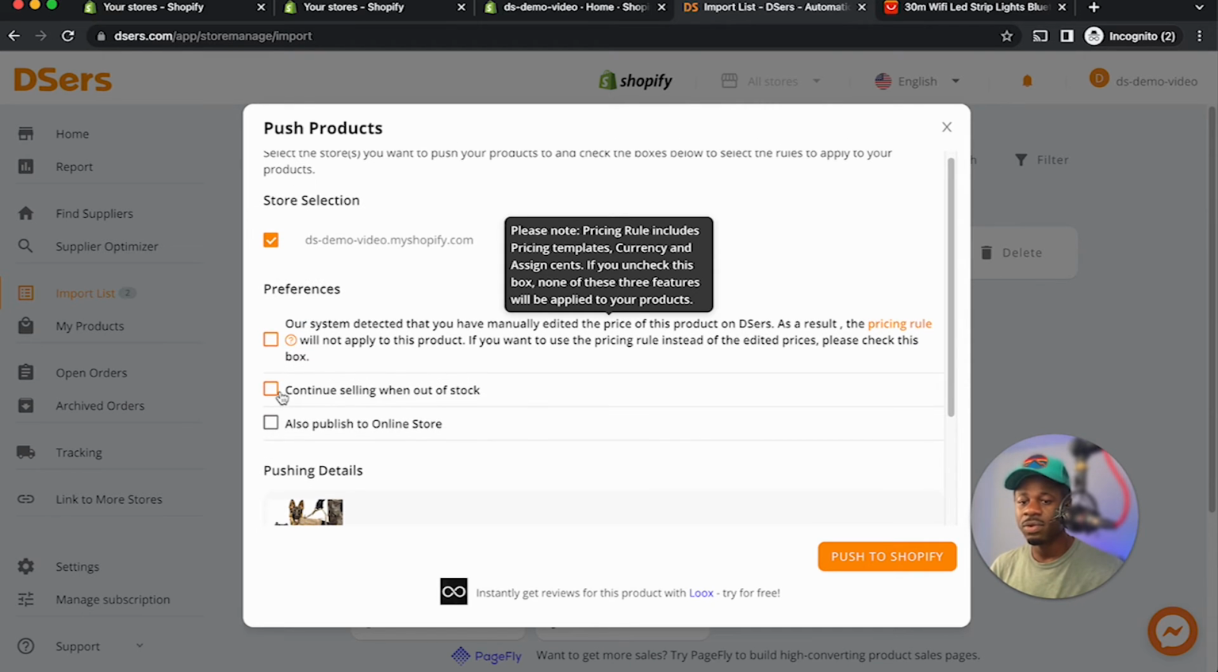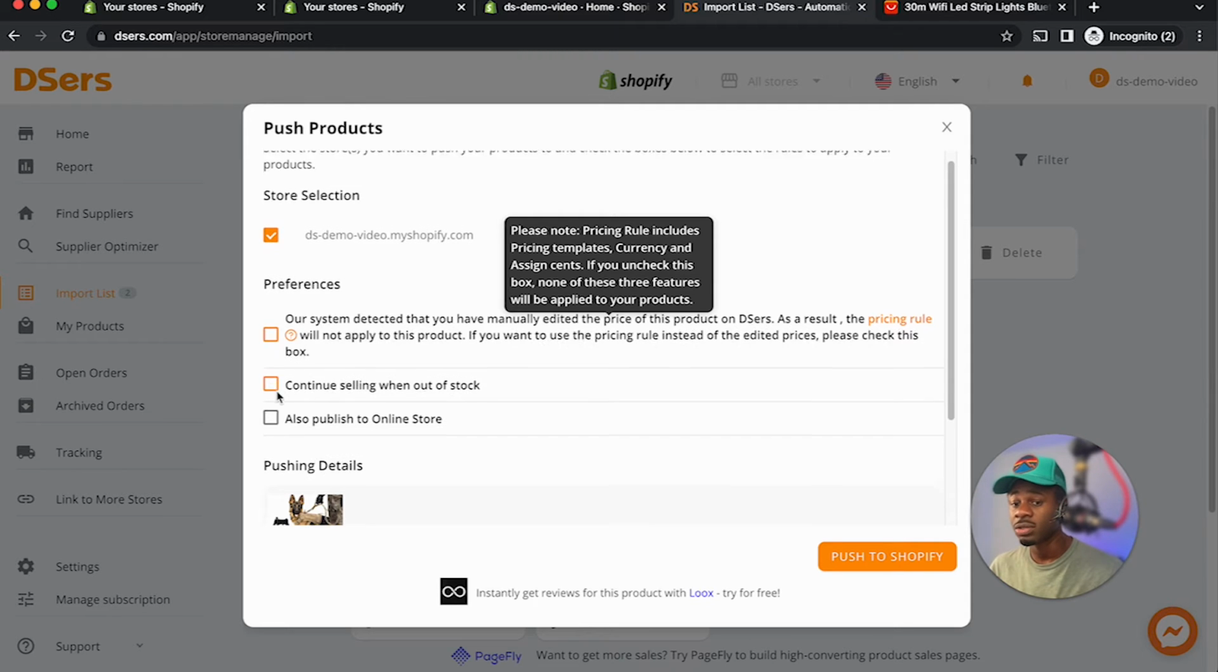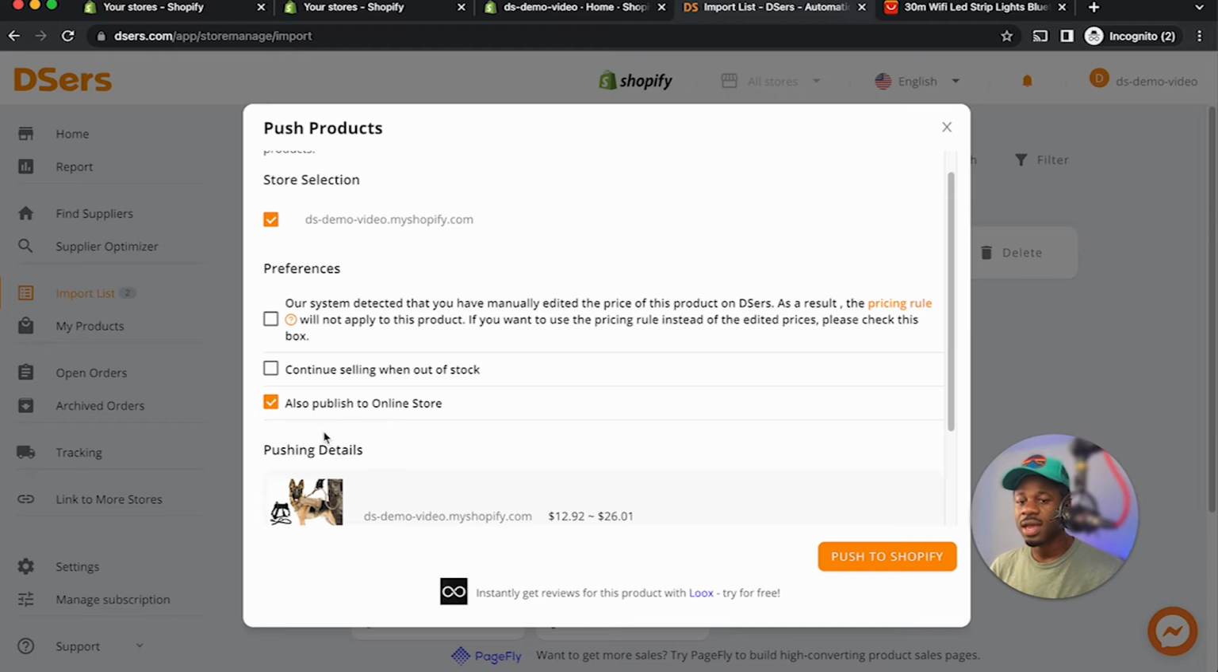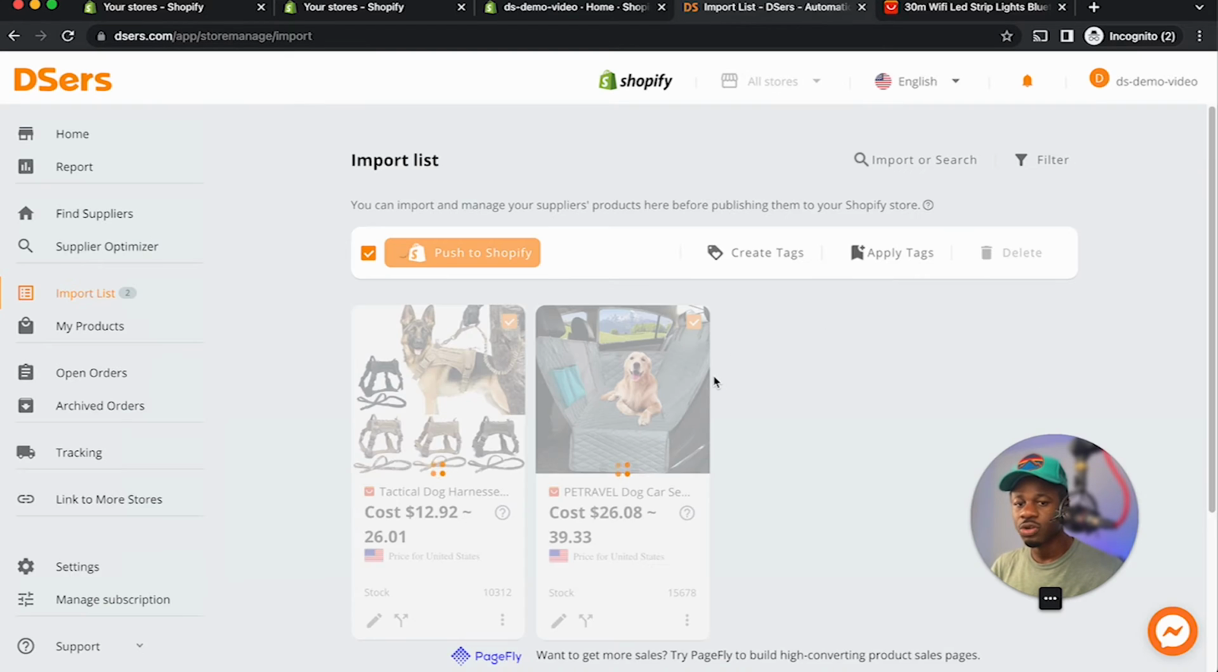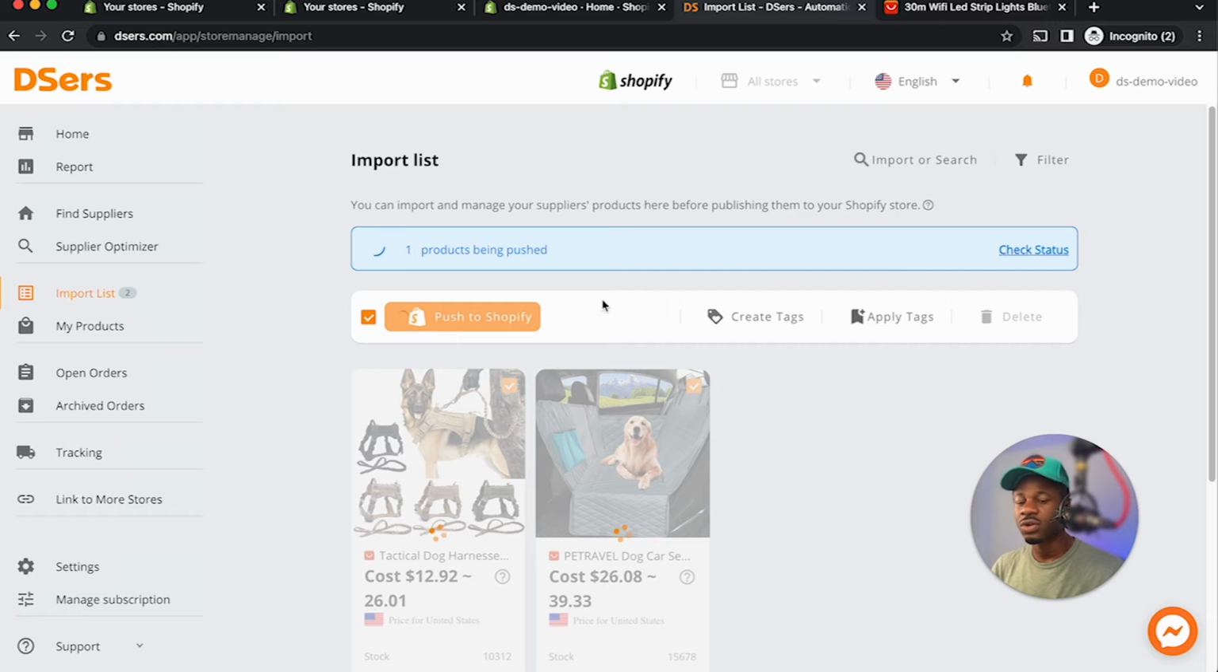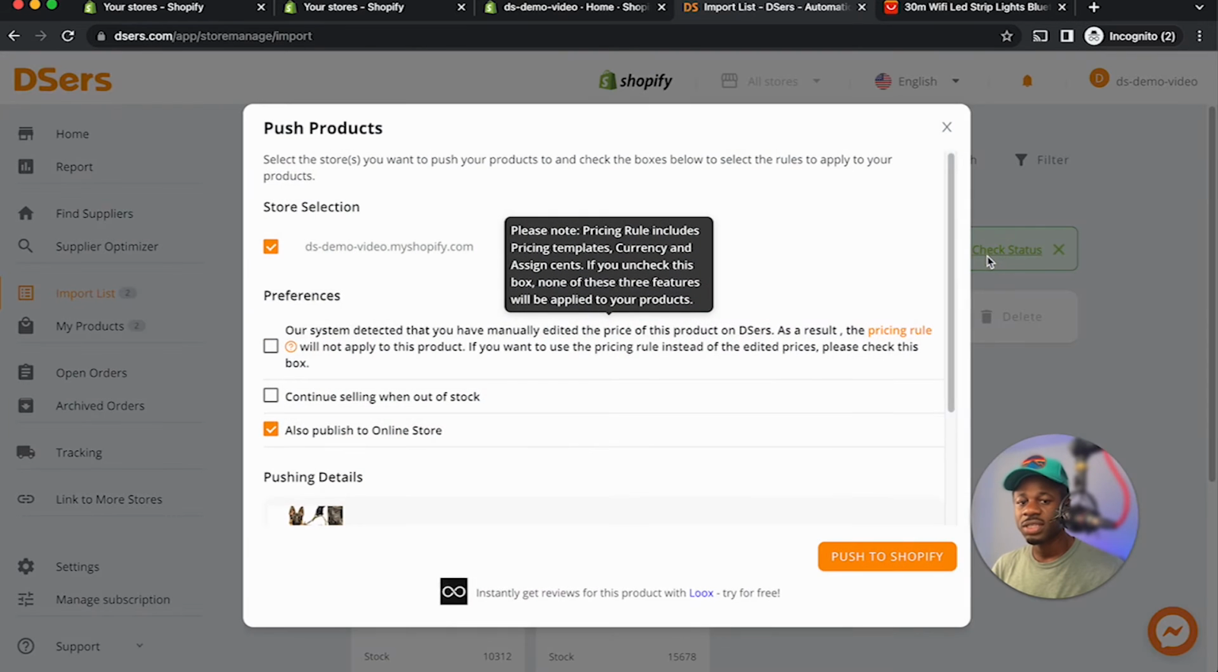And then if we want to continue to sell this product when it's out of stock, but we don't want to do that, let's check also publish to online store, so that when it gets pushed to Shopify, it automatically sets the online store as the main sales channel. Okay, so let's click on push to Shopify. It'll show your status here. So let's check the status.